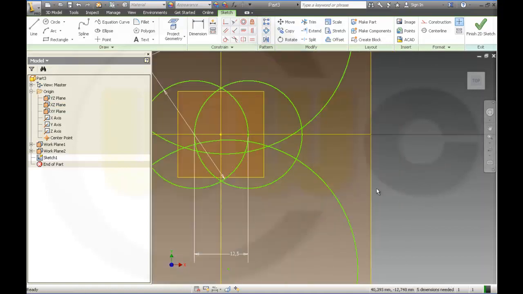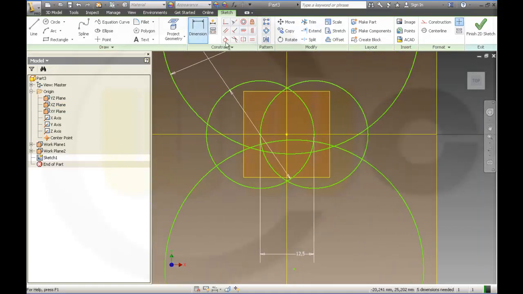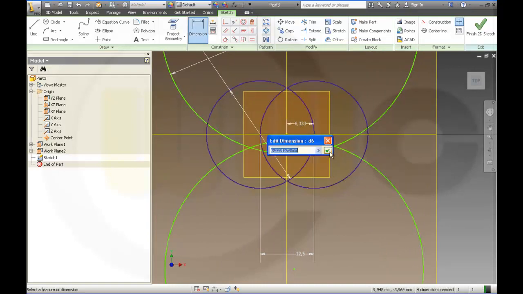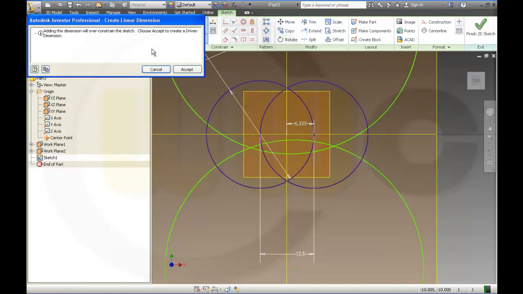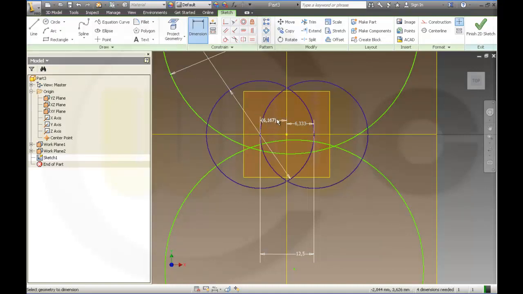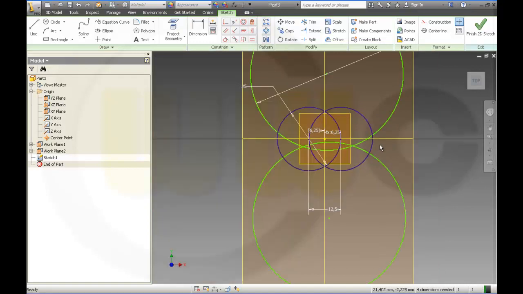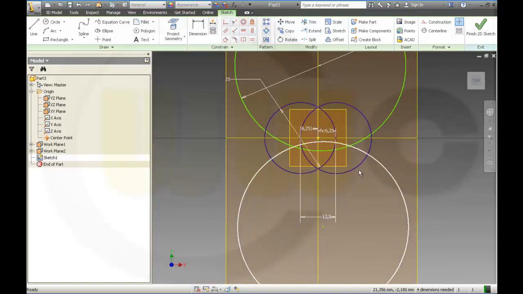I want to make them sort of symmetric, which means I make one dimension here, that's D6, and one dimension here, that's D7, so it's over constrained. I will accept it, so it's just a reference, and then I will make this equal D7, so it adjusts and it's symmetric.